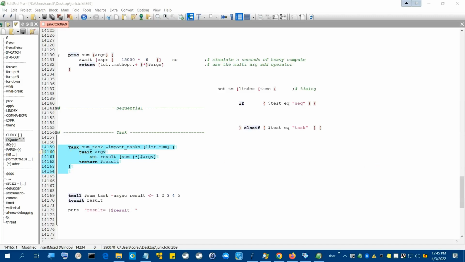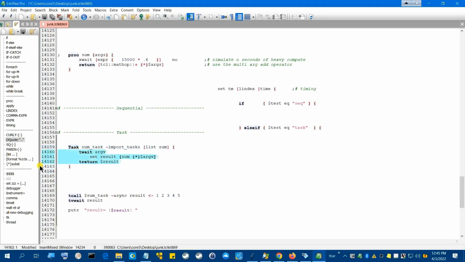Our task has a script with 3 statements. The first is twait with a single argument, argv, which will be set to the next arg list that arrives in our queue. It then calls sum using the argument expansion operator to compute a result, which it then returns to our caller.